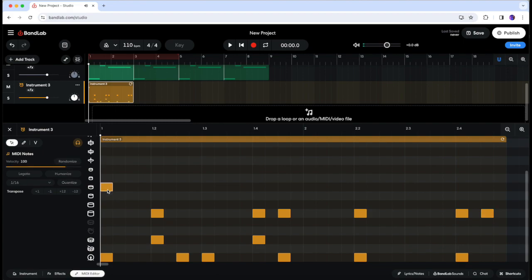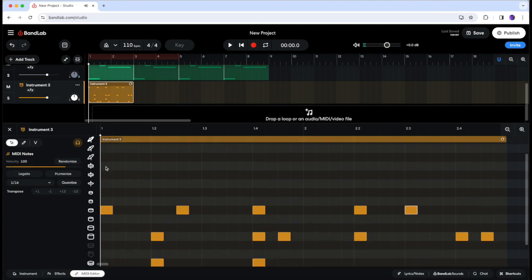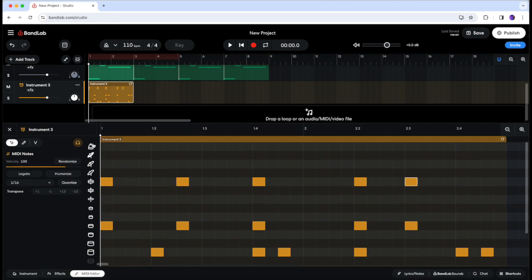This one at 1, halfway through 1.2 and 1.4. Then 2.2 and 2.3. We're going to do the same for this one, which is actually the tambourine. And finally the cowbell at 1, 1.2, and halfway through 1.2, then halfway through 1.3 and 1.4, then 2, 2.2, and halfway through 2.2, halfway through 2.3, and 2.4. Listen to it.